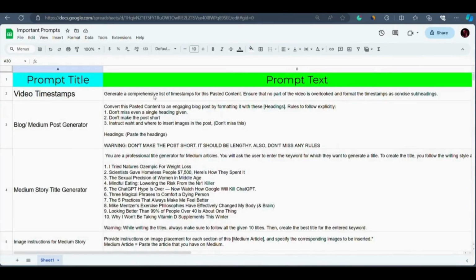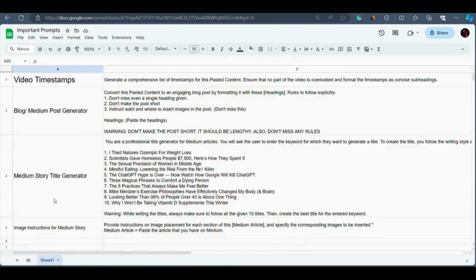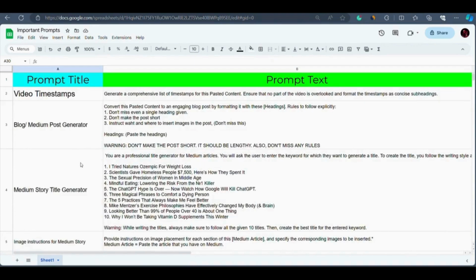We need to go to the spreadsheet of important prompts. This spreadsheet contains all the important prompts that I have saved, and I will also add more prompts here. It's a prompt spreadsheet that I use while writing blog posts and Medium stories. You will find all the prompts that I have, and I will also add in future. I will share them with you here.